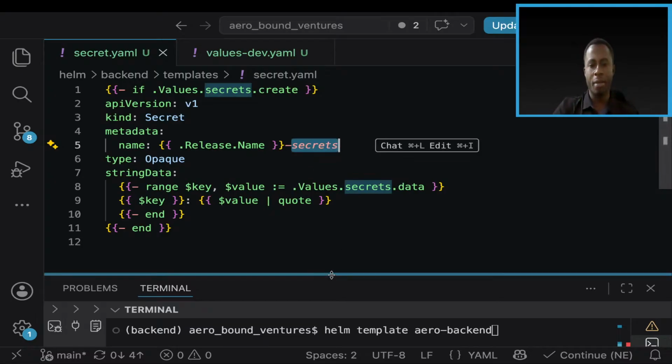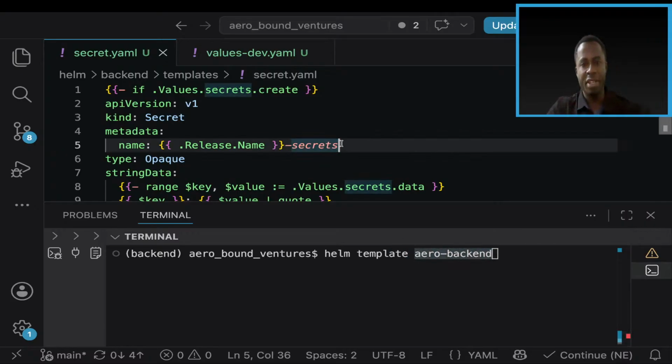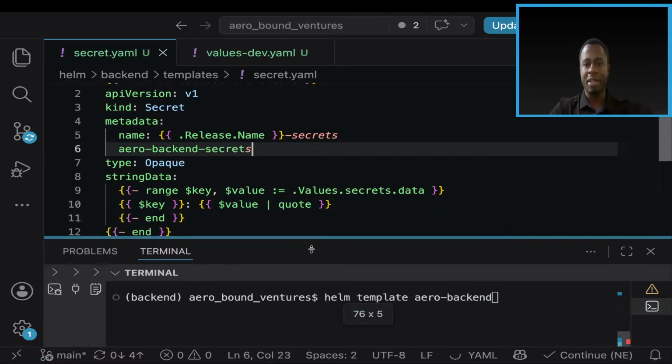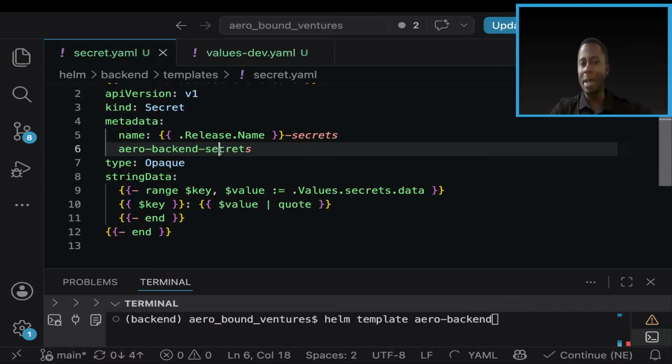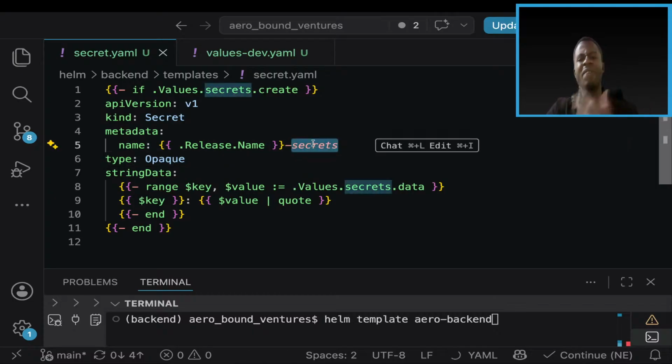And I told you the release name comes from what we add here in the terminal. After saying helm template, you add the release name. So in this case, it will be arrow-backend as the release name, then -secrets. As simple as that. That's what this object will be named. So this secret will be named arrow-backend-secrets, or whatever release name you give. It doesn't have to be specific.